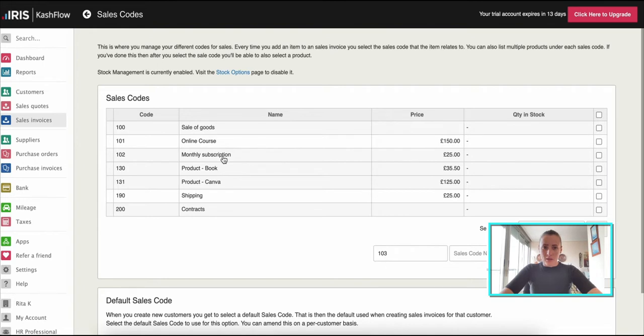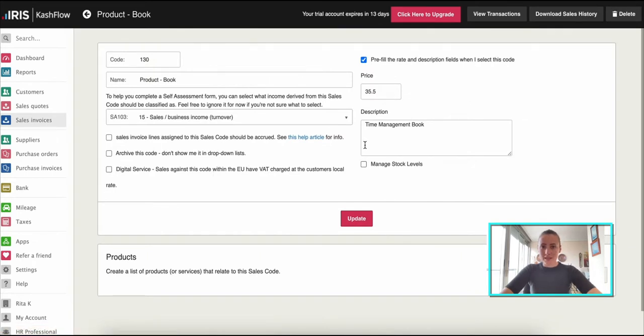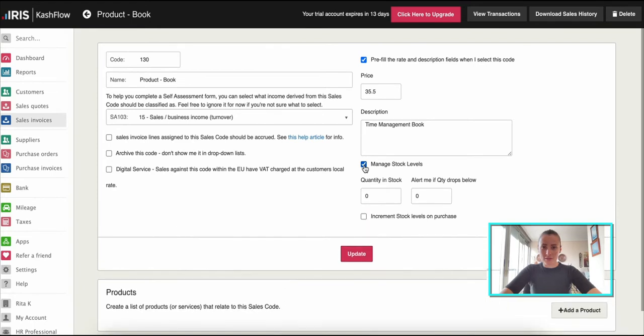Online course and monthly subscription are not actual touchable products, so stock management will apply only to books and canvas. So when we click on product book, we can now select or tick manage stock levels. And if we already have books in stock, you can add quantities here.